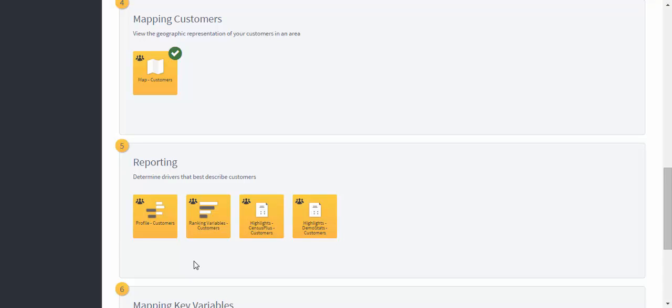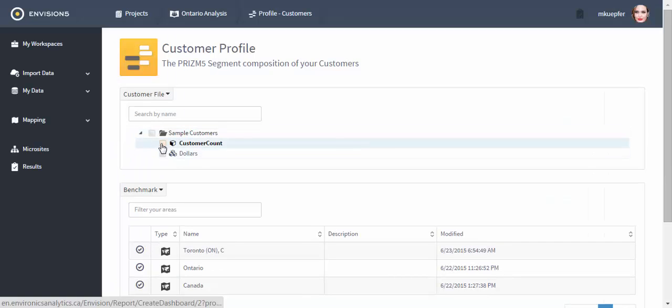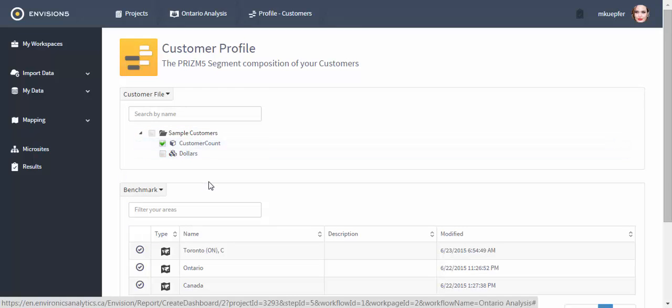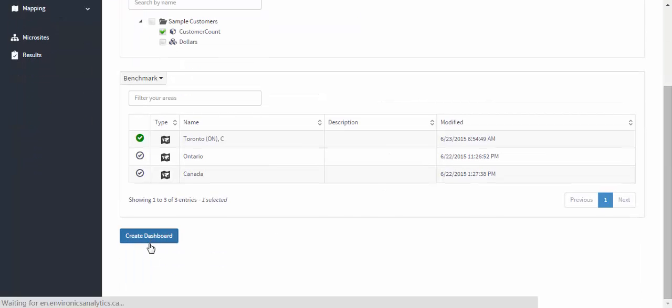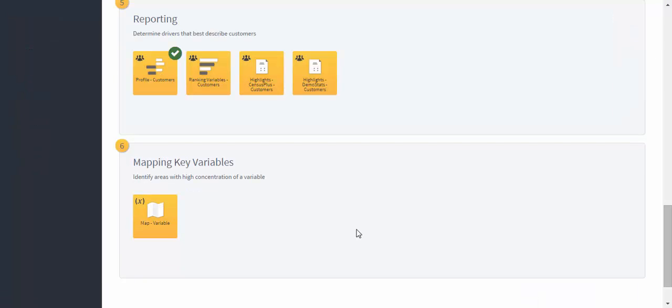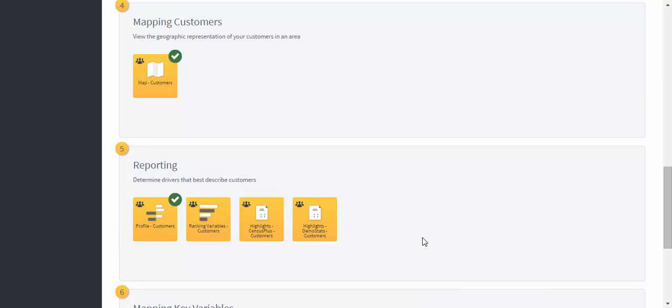The next step in the customer workflow process is to run some reports. The first report I will run is a profile of the customers. I will first run a customer count profile using Toronto as my benchmark. The dashboards, reports, and maps are all being stored within the workflow itself.